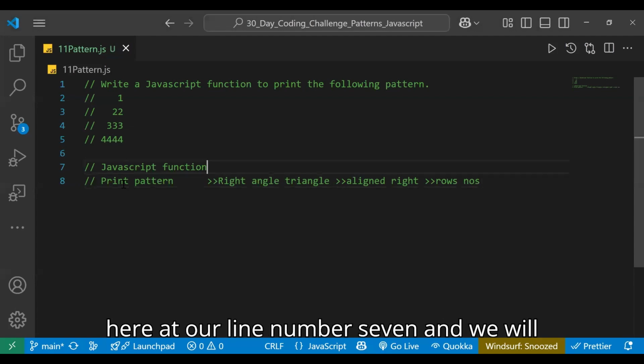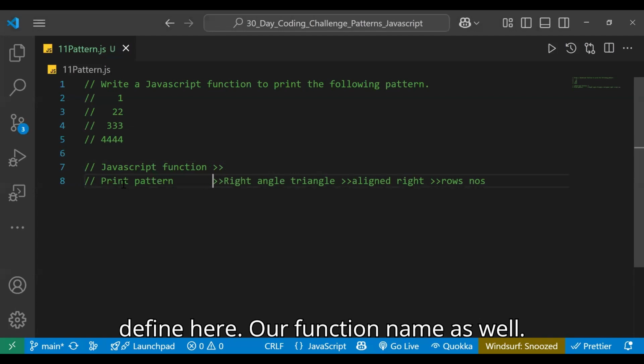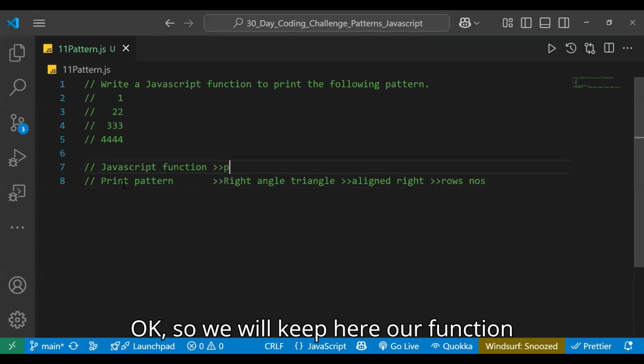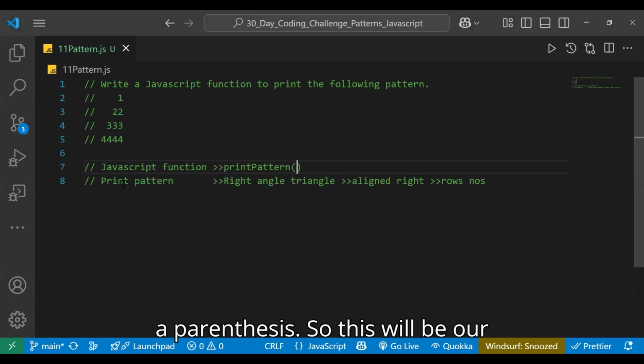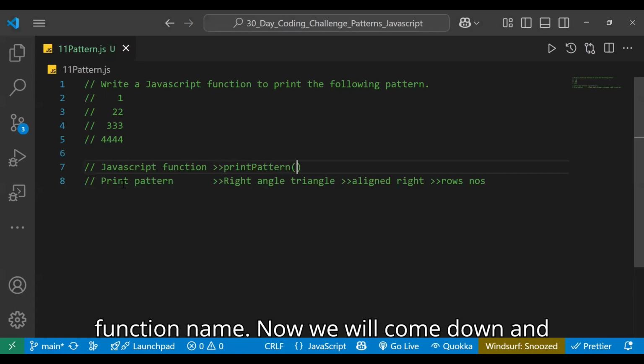Now let us come here at our line number 7 and define our function name as well, okay? So we will keep our function name as printPattern, with a parenthesis. So this will be our function name.